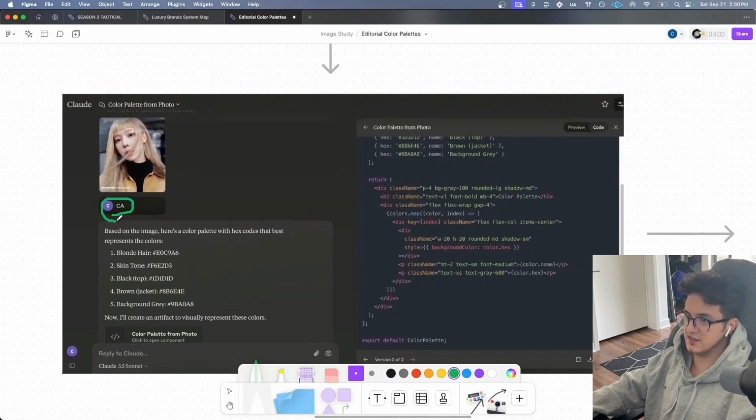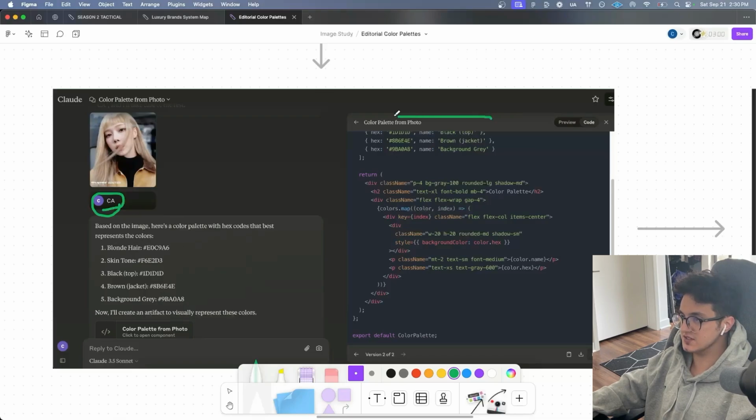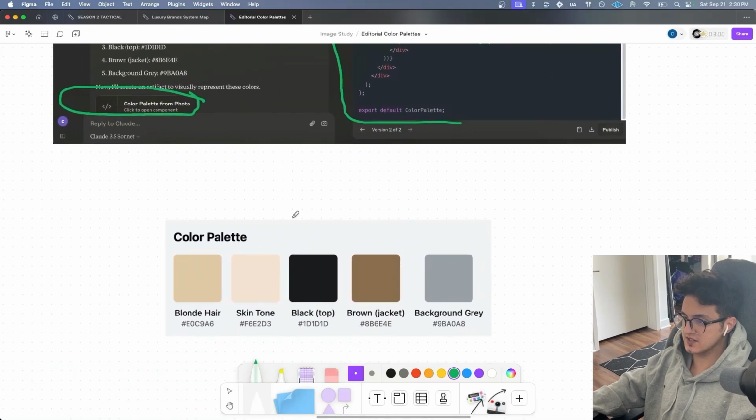I said CA, again, that stands for color analysis. And then it got right to work. Based on the image, here's a color palette with hex codes that best represents the colors. This is the code it ran for the artifact, which you can see here. And if I click this, I end up getting this color palette.